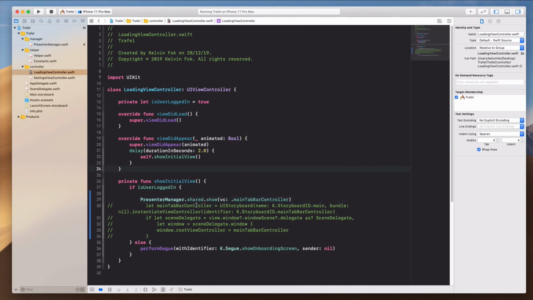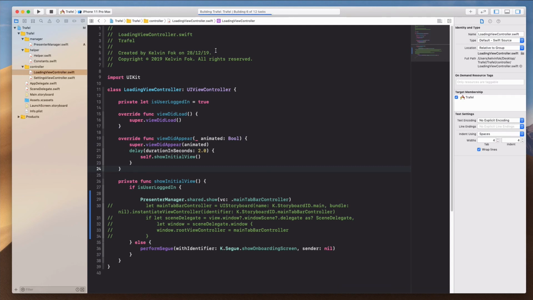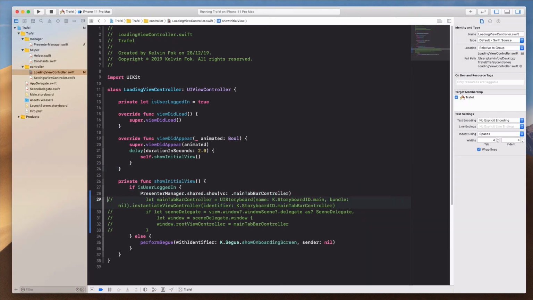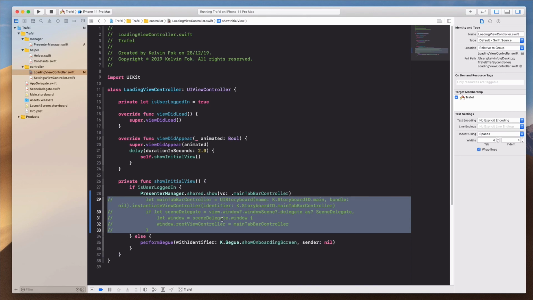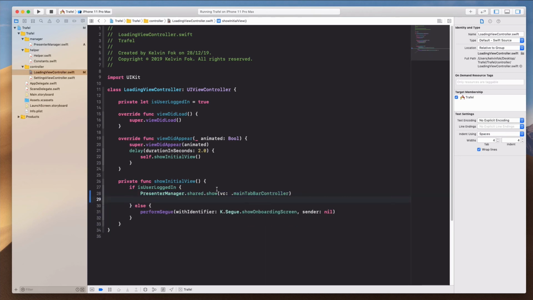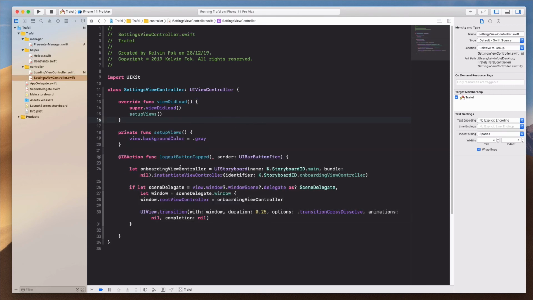Alright, so let me just quickly run this to see if this is working, and let's click the play button. Alright, it is working as intended. We are on the tab bar controller, so it means that this piece of code is working fine. Let's just remove this over here. So you notice that we have reduced 1 2 3 4 5 6 lines over here, and now it's just one line, so it's going to be a lot easier to read, and we are no longer having any more duplicated code.